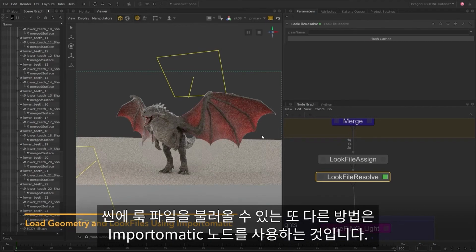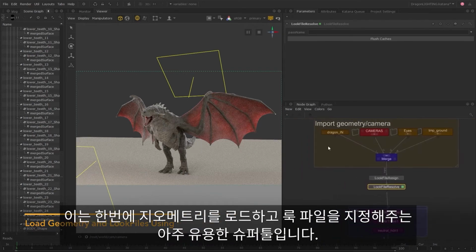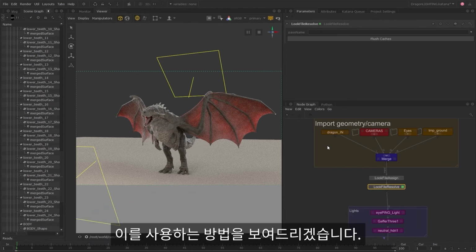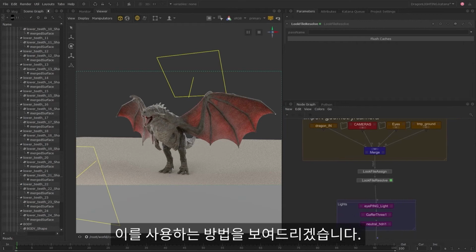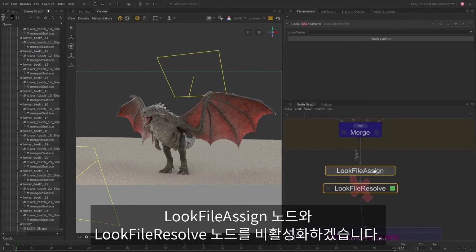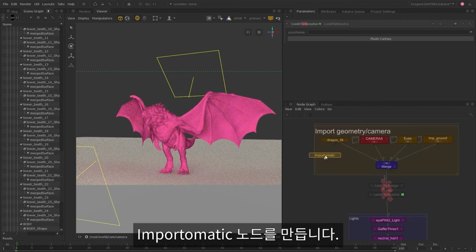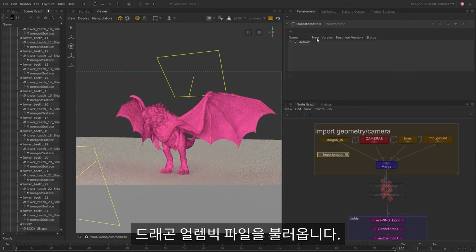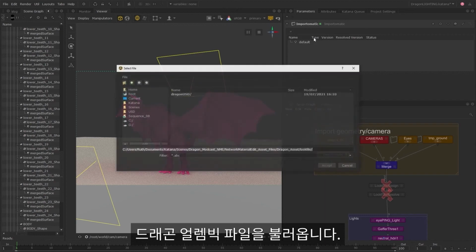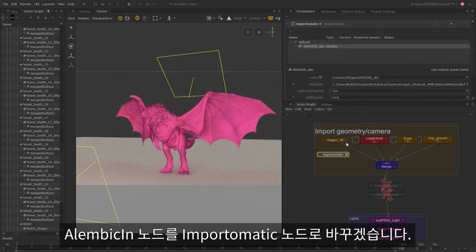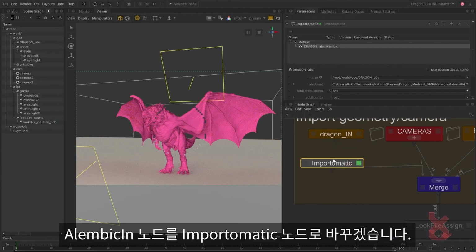Another way of bringing a look file into your scene is by using the Importomatic node. And this is a really useful super tool which allows you to load geometry and assign a look file all at the same time. So I'll just show you how to do this now. I'm going to disable the look file assign and resolve nodes, create an Importomatic, load the dragon alembic file, and I'll just swap the alembic in with this Importomatic.